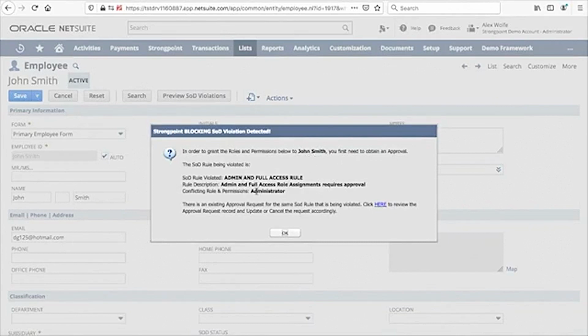For most SOD violations, you wouldn't put a blocking rule in place. You would simply put a warning rule in place, and the person would be warned. They would be able to preview the violation and be warned, and the information would show up right on the employee record, and it would be logged and cleared.